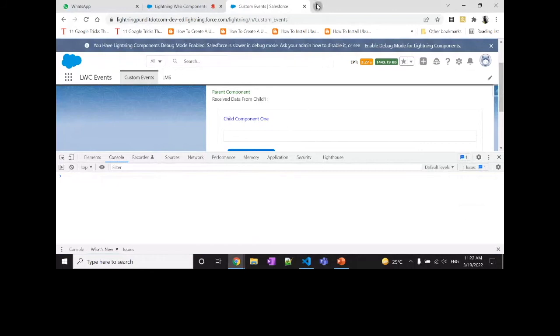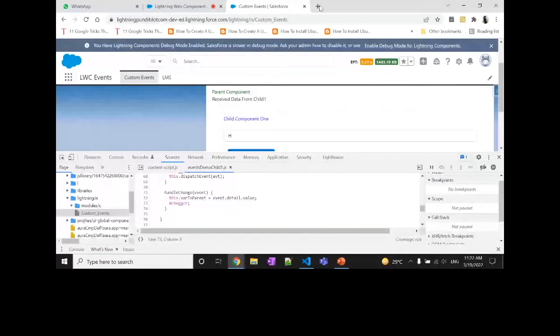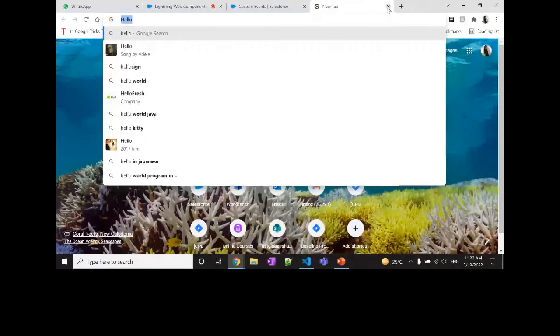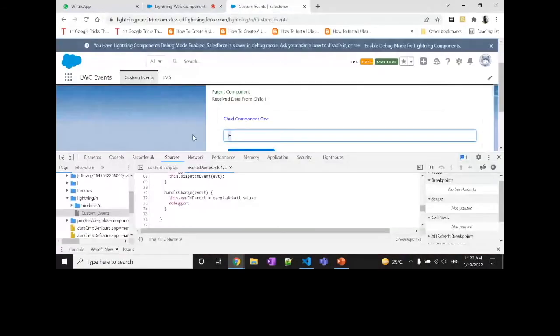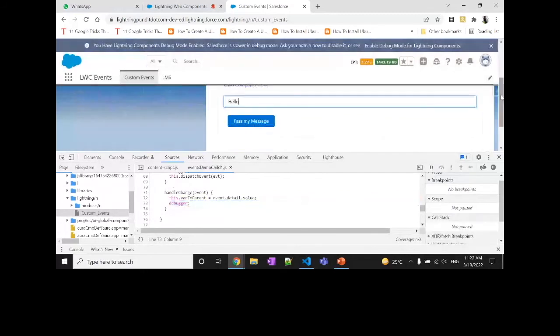So what I will do, I will enter word by word H. Once we enter something, it will go to the handle change event. So what we can do, we can just copy something. What is there in the variable to parent? Hello is stored.